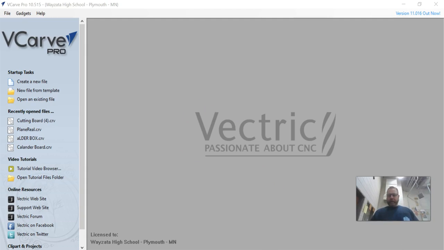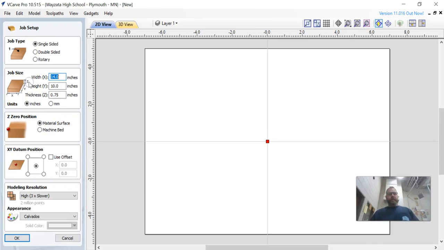You can see the icon down here on my quick links. It's probably on your desktop somewhere. So open that up, and this is the page that you're going to get to. If you've done a few projects in here, you'll see on the left all the old projects that you worked on, but we're going to create a new file.